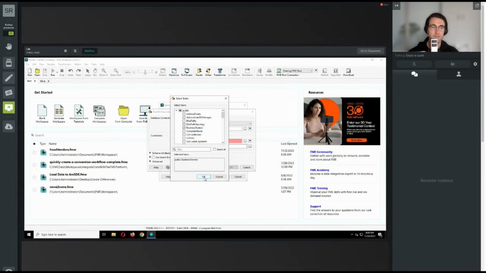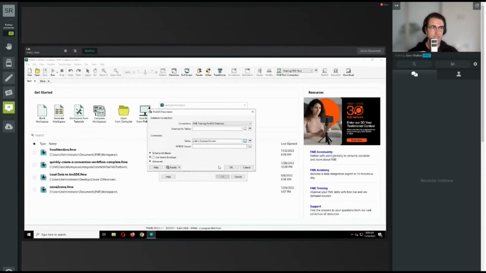So that's the same data set we used yesterday. It is slightly different. We'll see there's a small difference later on, but it's pretty much the same data. So I'll click OK. And now we're reading this in.